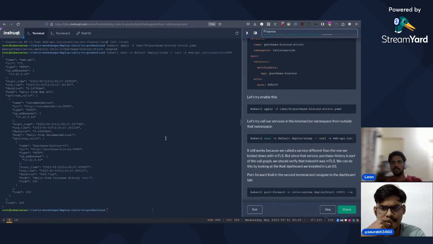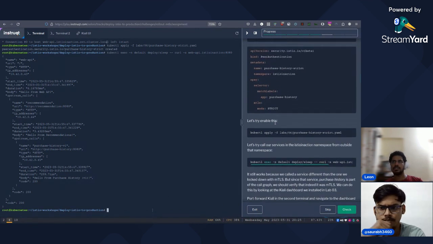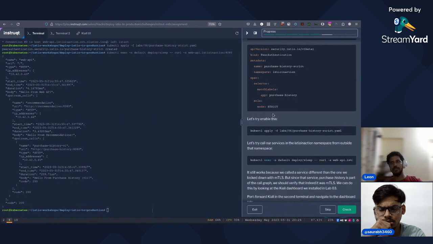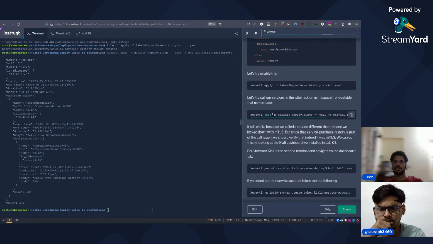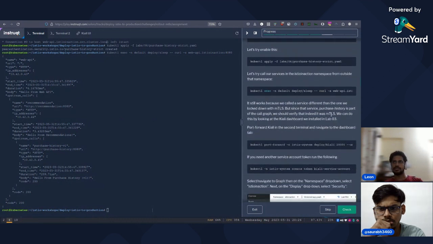It will still work, because we did not do it for purchase history. And it works here for purchase history because the ones inside the mesh can communicate with each other. But a direct connection from outside to the mesh will fail for this purchase history.